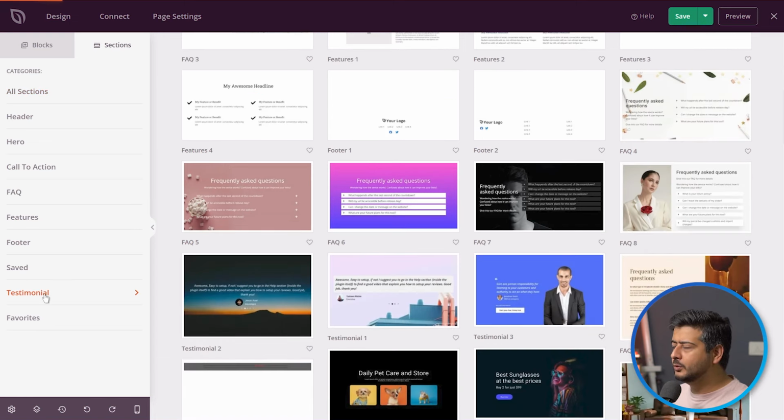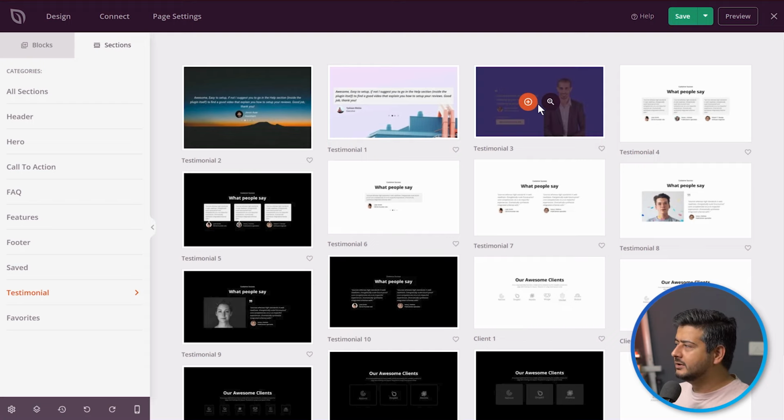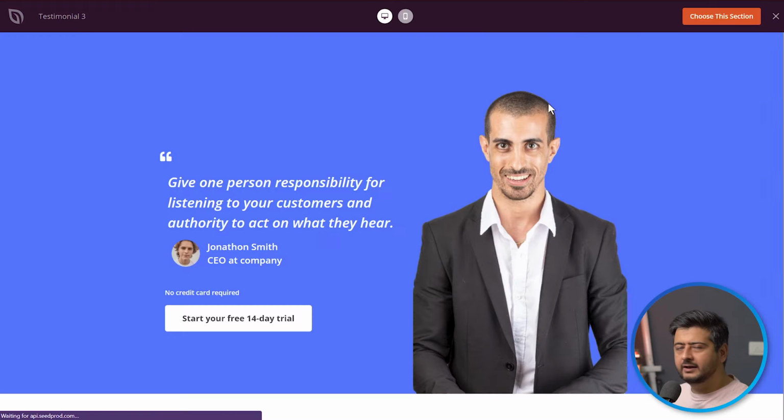So let's say I go to testimonials, I'll find all these different elements for testimonials, and I'll just choose this one. I'll click the magnify icon and look at this beautiful looking testimonial section that is already defined with SeedProd. I'll just choose this section, and it'll be added to the page.